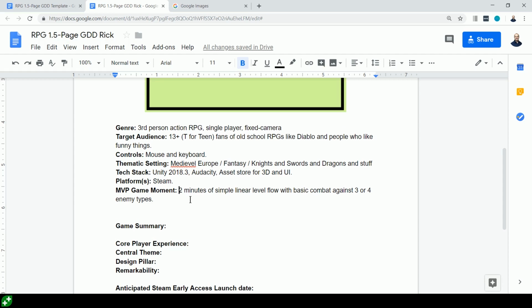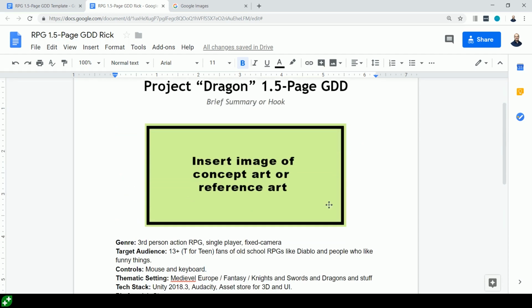Okay, now scrolling all the way up to the top, I've had a lot of time to think about my game, so I already know a lot of these things. For you, it's okay to ponder it. For now, put in something, placeholder if you don't know anything, but I want a brief summary or a hook for my game. And for me, it's going to be Diablo meets Monty Python.